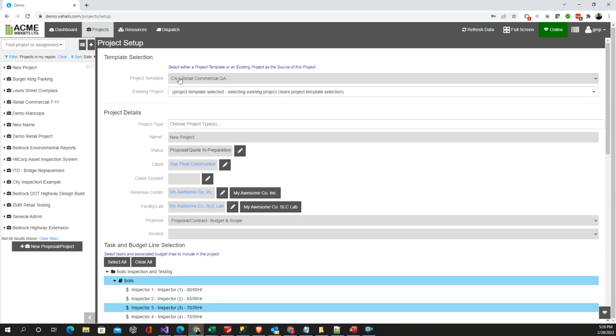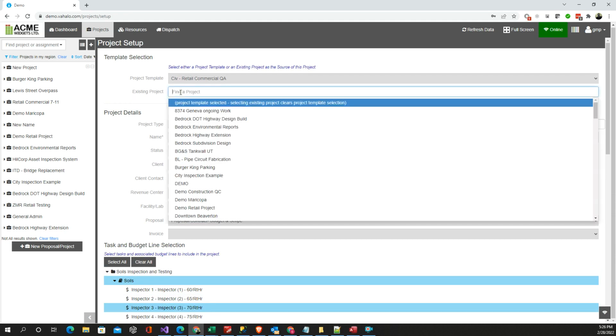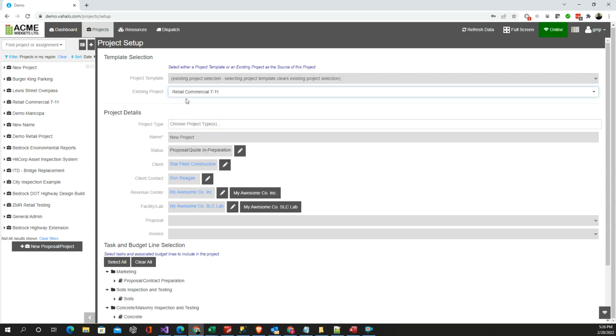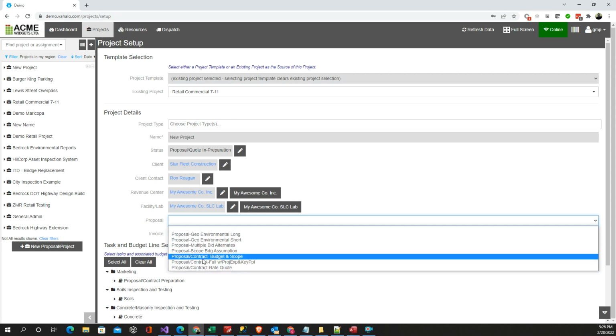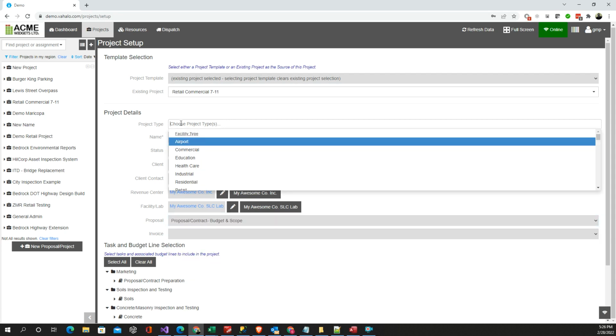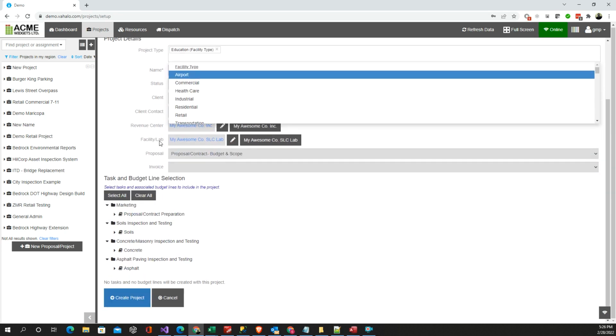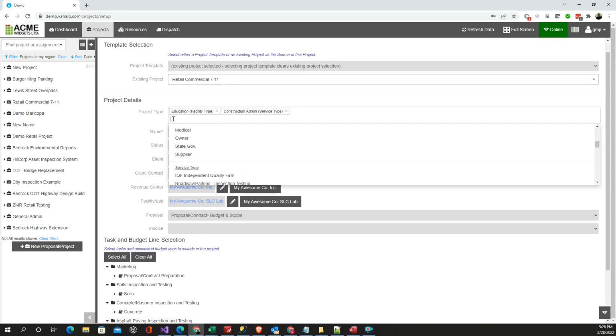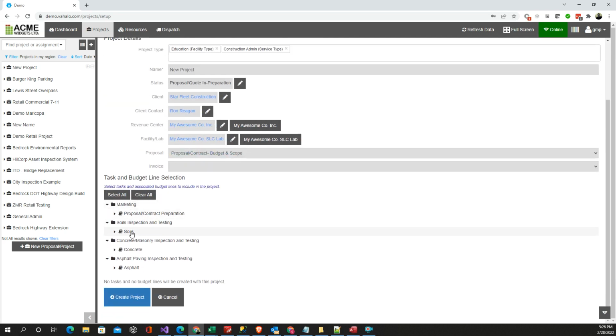We can go in and pick a template that's predefined, but we can also use an existing project as our template. It makes things a little bit simpler. And we'll go pick one that we've done that's similar to what we've already finished. And it'll actually bring in some of the information that was part of that project. We still need to pick a proposal, and we can pick in some project typing things. We can do that later. Don't have to do those here. That's just an option. Not a big problem one either way or the other.